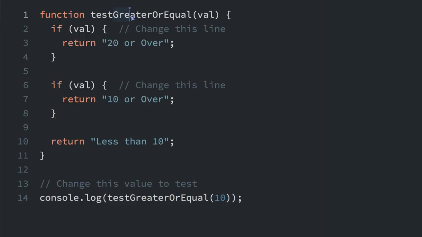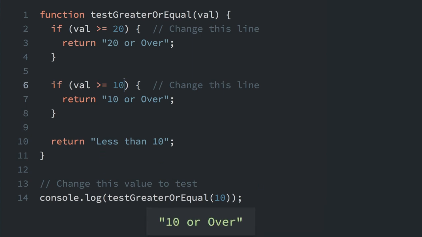We can also use the greater than or equal to operator. So we'll finish this function by using greater than or equal to. That's just a greater than sign and an equal sign. And we'll put 20 down here, just greater than or equal to 10. If I run that, we should see 10 or over, because we're passing in 10 and it's greater than or equal to 10.